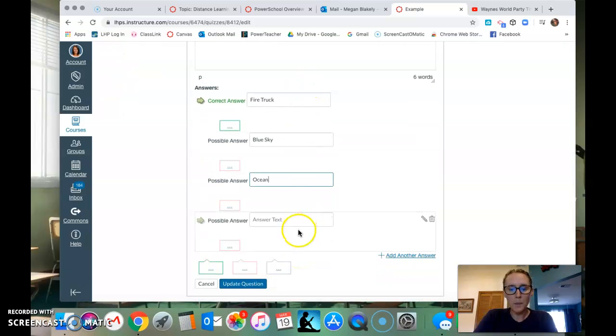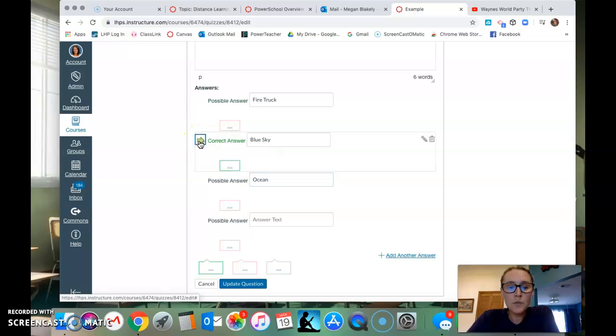If you want more options than this, you can click Add Another Answer. And then you are going to choose which one is the correct answer by, out to the left, you see this little green, you can do that way.